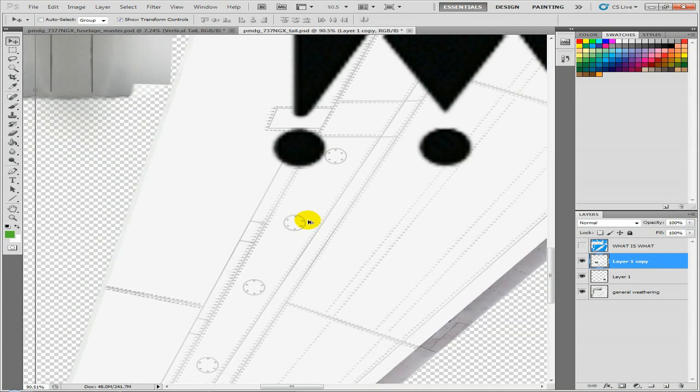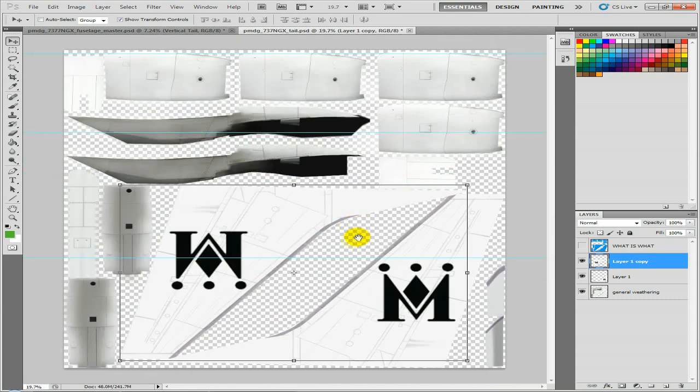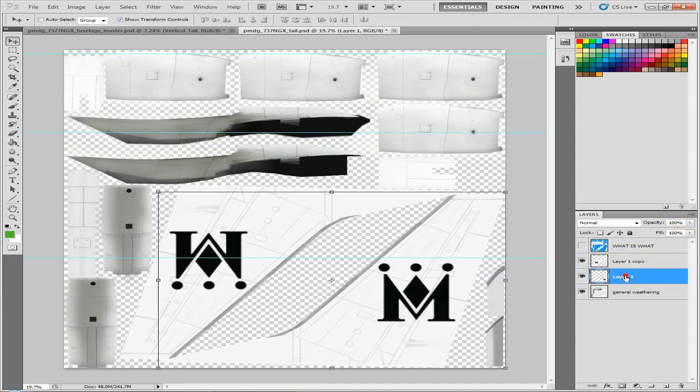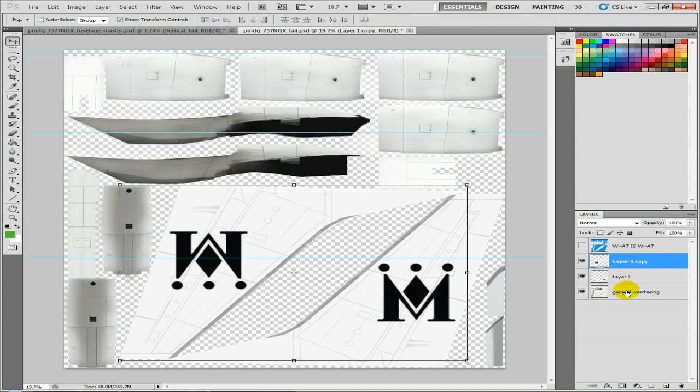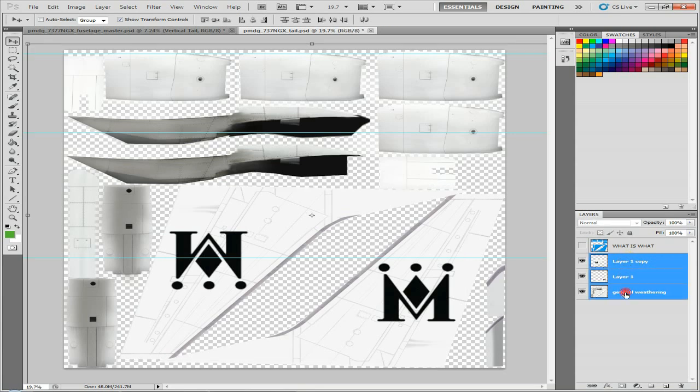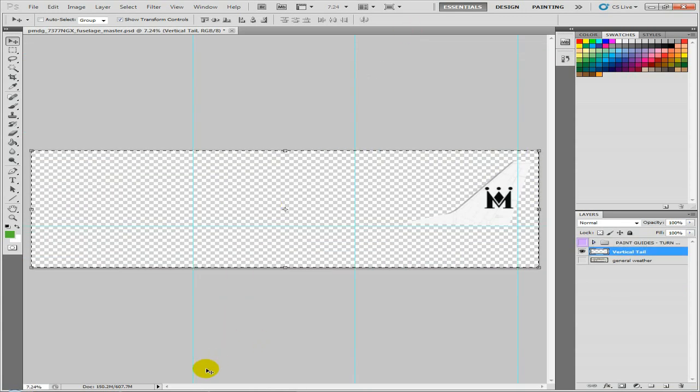So we can zoom back out. And before we flatten these layers, you want to make sure that the opacity for both of them is at 100%, which they are. So we can click on the top one and then shift click on general weathering, then control E to flatten them. We can save this, so that's saved, and we can close.